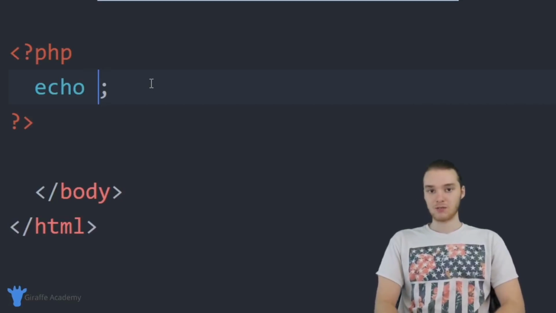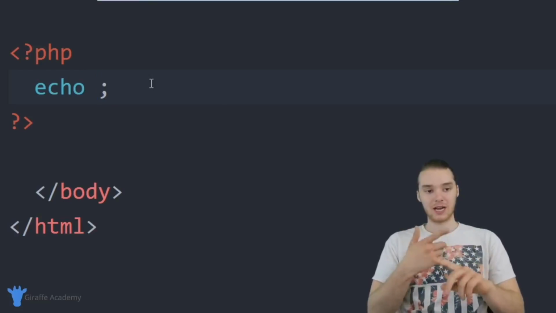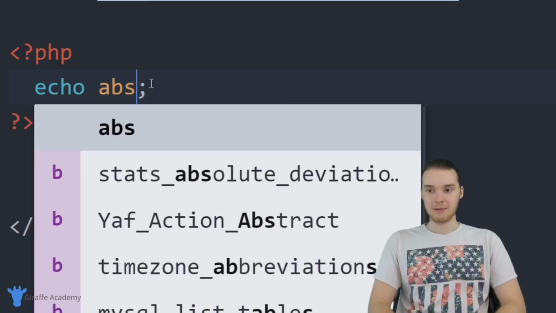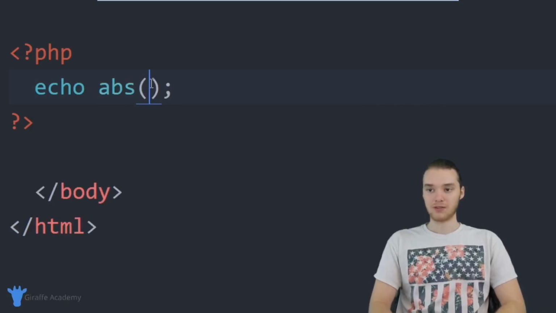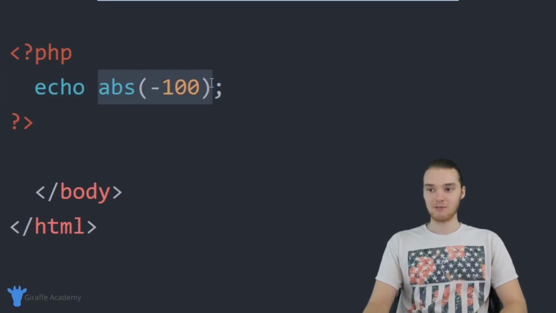So for example, let's say I wanted to find the absolute value of a number. Absolute value is just, if the number is negative or positive, it's always just going to give you the value. So I could just say ABS, make an open and close parentheses, and inside of these parentheses, I could put a number. So I could put negative 100, and this is actually going to give me back the absolute value of 100.